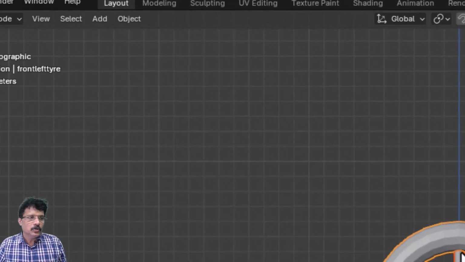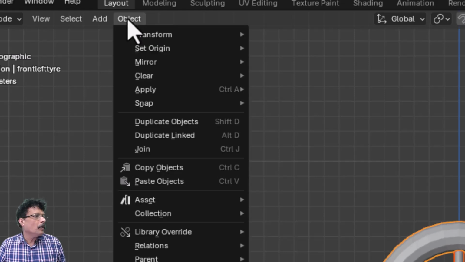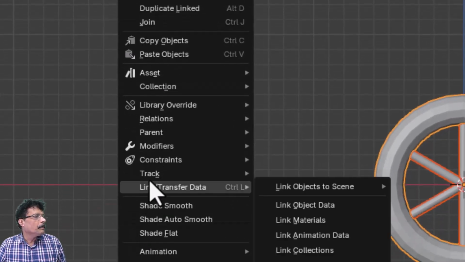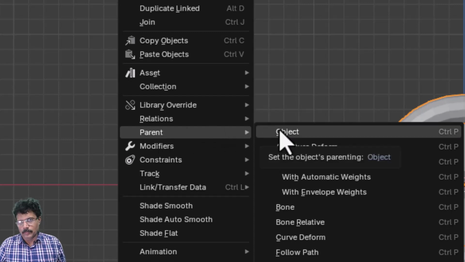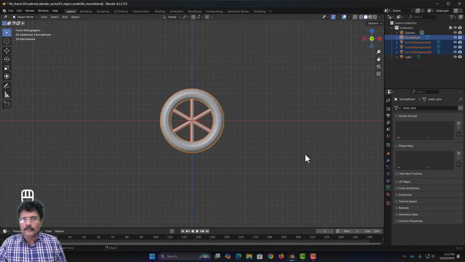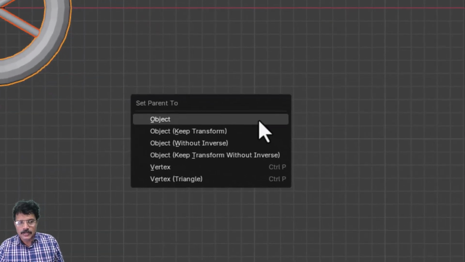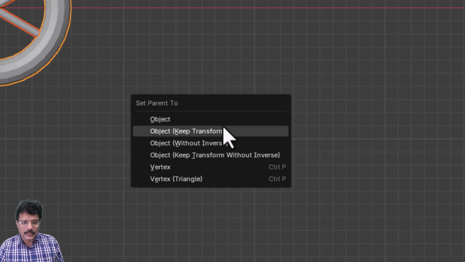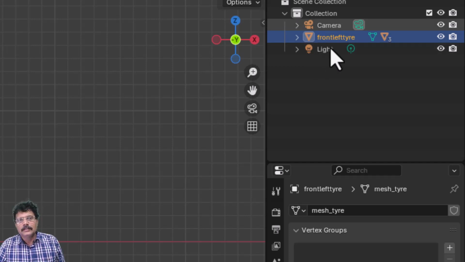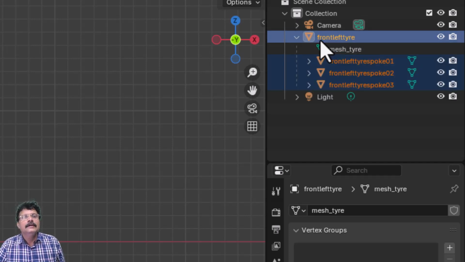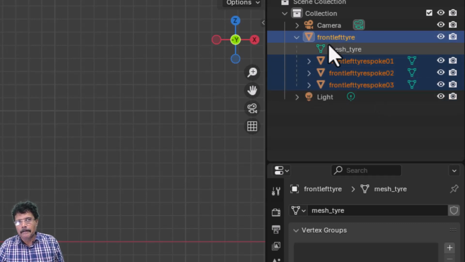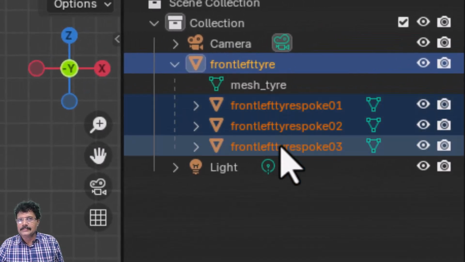Now I am going to select this. I will come onto object and come to parent here and click on object, and the keyboard shortcut which we commonly use is Ctrl P. You get this set parent to object, and if I click on object or object keep transform, both work now. I will choose object keep transform, and now the 3 spokes went and sat inside this front left tire object. Means this is the parent and these 3 we call the children.